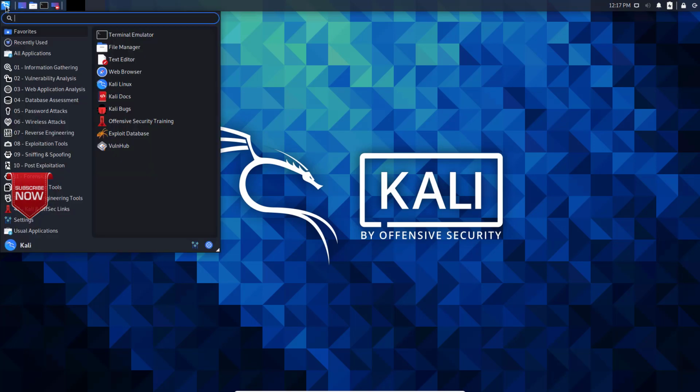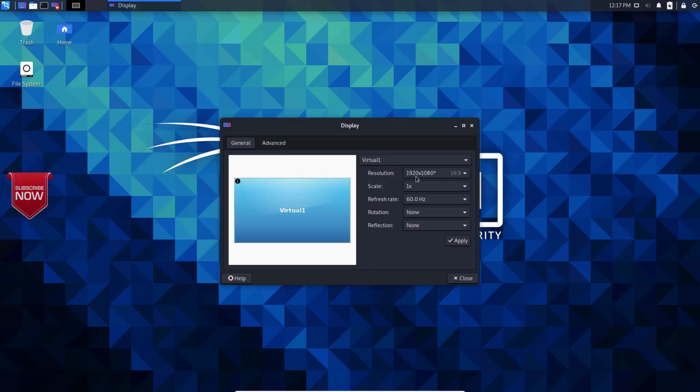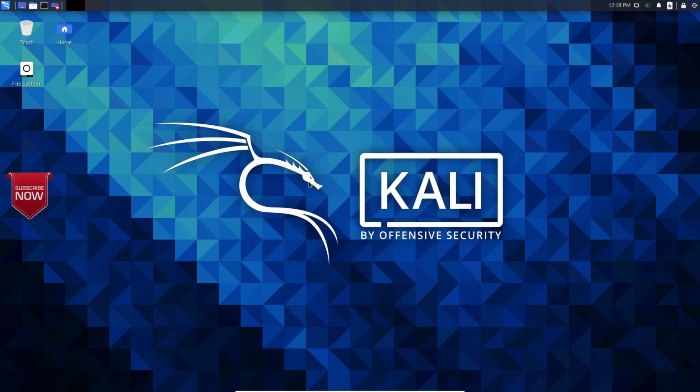Now let's see the screen resolution. Display, search for display. Now you see it shows me the native resolution. I don't really have to set up any guest additions or something like that, which we had to set up earlier. It is not required. Now our Kali VM is ready for us to use.